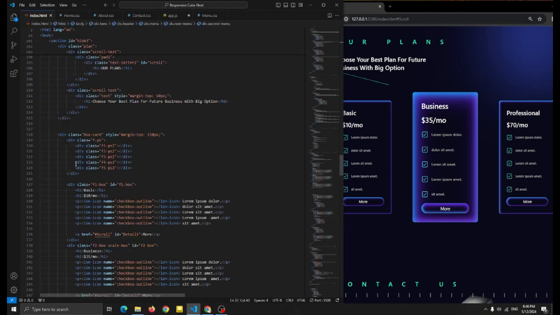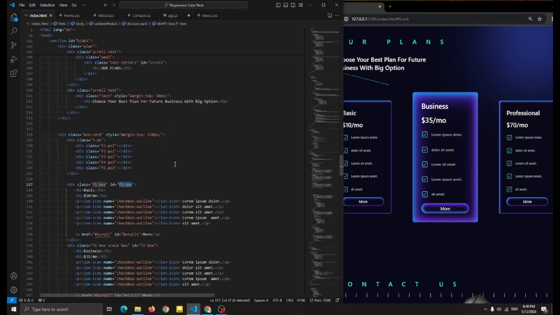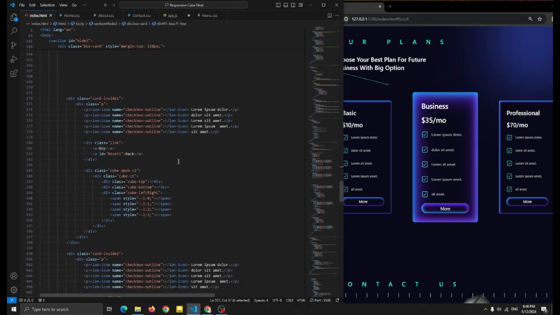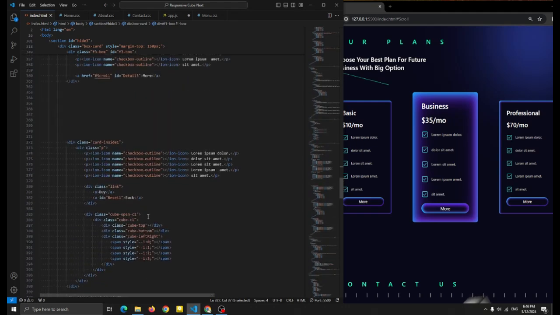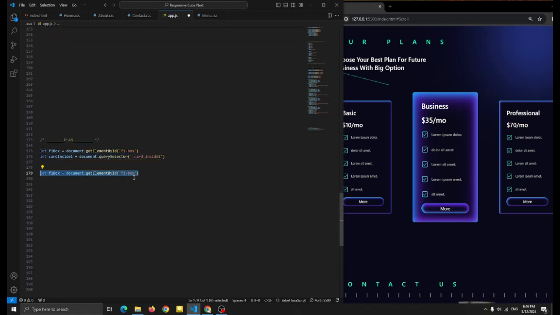Okay, first let me call this f1 box, just like we added in the first video of this ID. I'm going to call it here for this f1 box with a getElementById, just like we added for this. Okay, and now let me add this card inside. Yeah, let me add a card inside with this core selector. So I'm going to add the core selector card inside. So now just copy and paste it for the f2 box, just like we added getElementById, and this card inside too, and an f3 box and the card inside 3. Okay, just copy and paste it, just add it for this name.